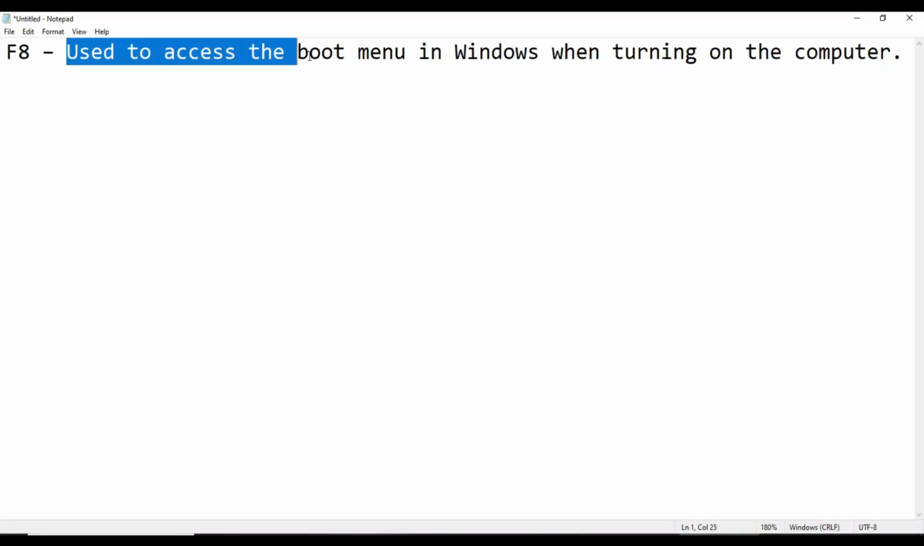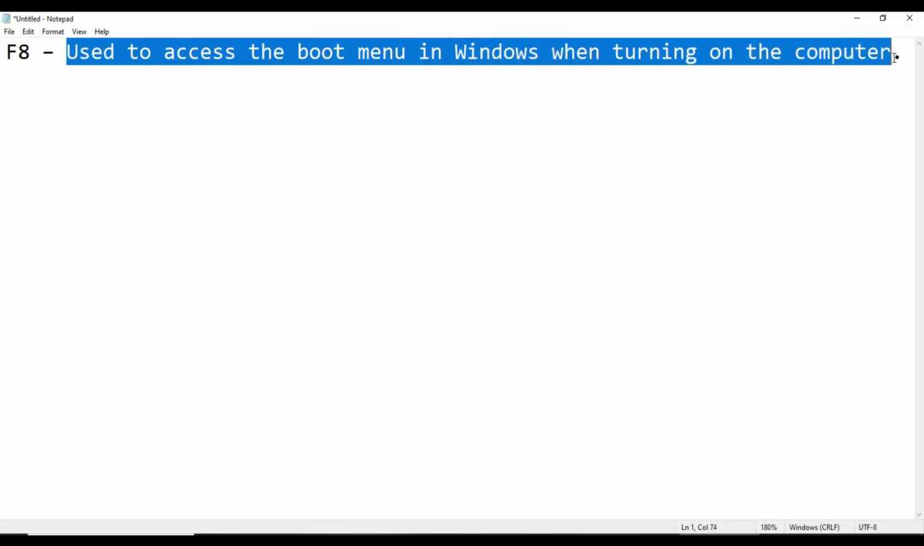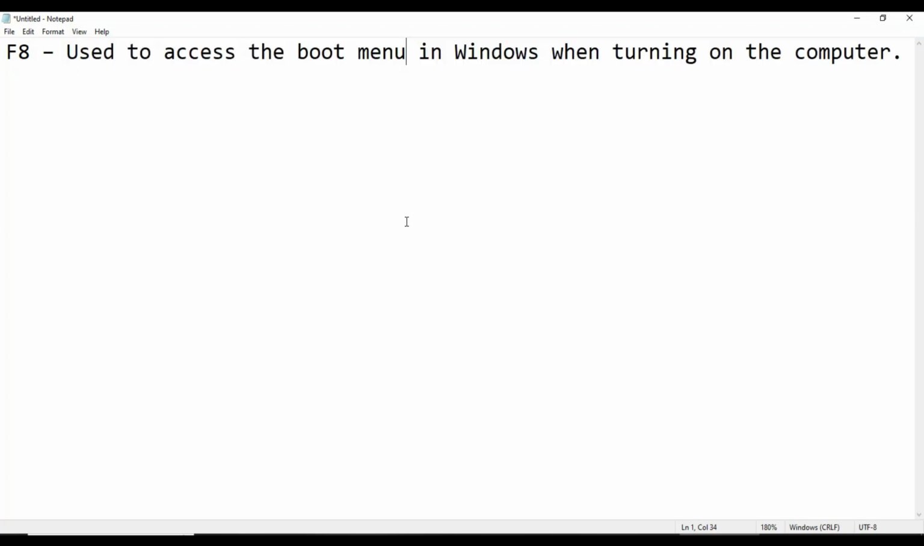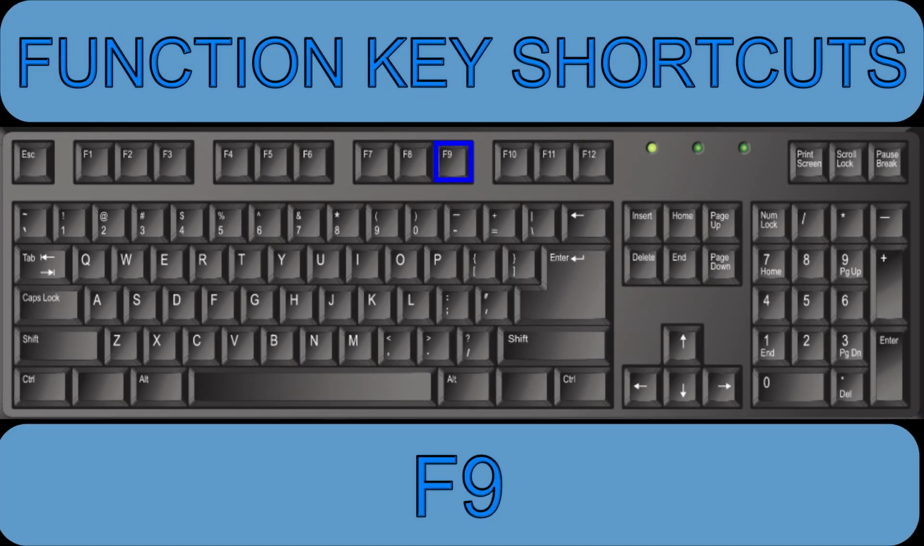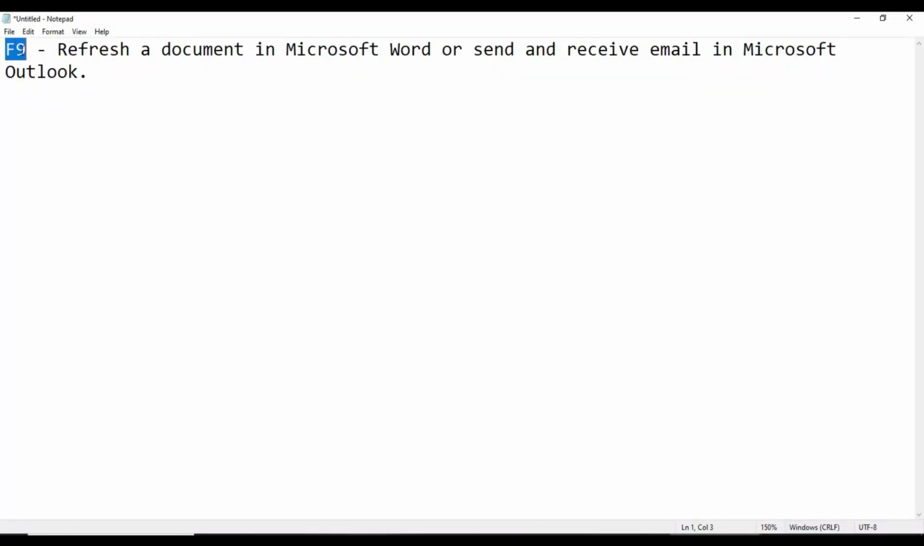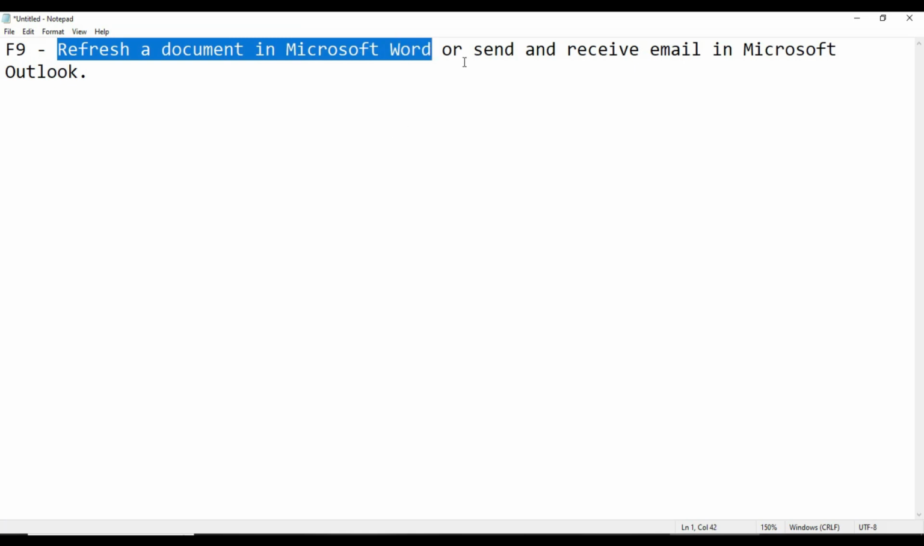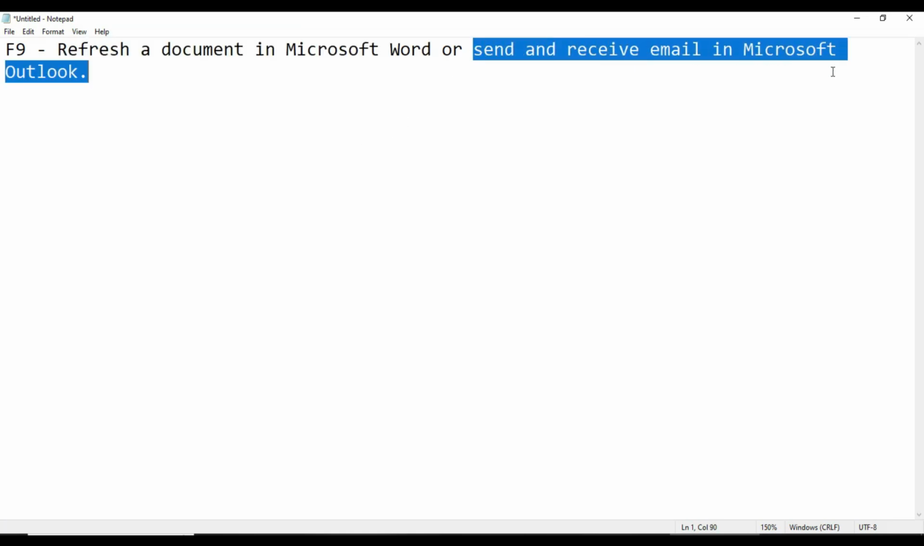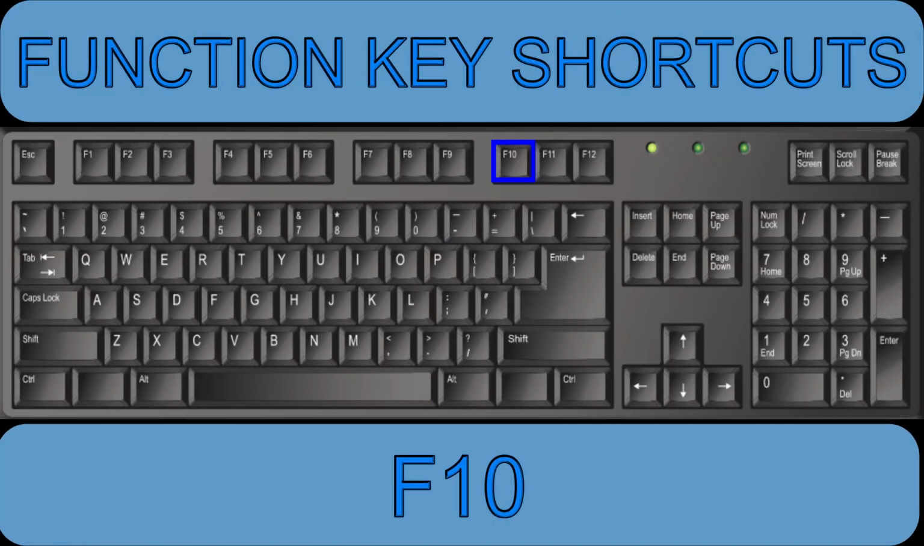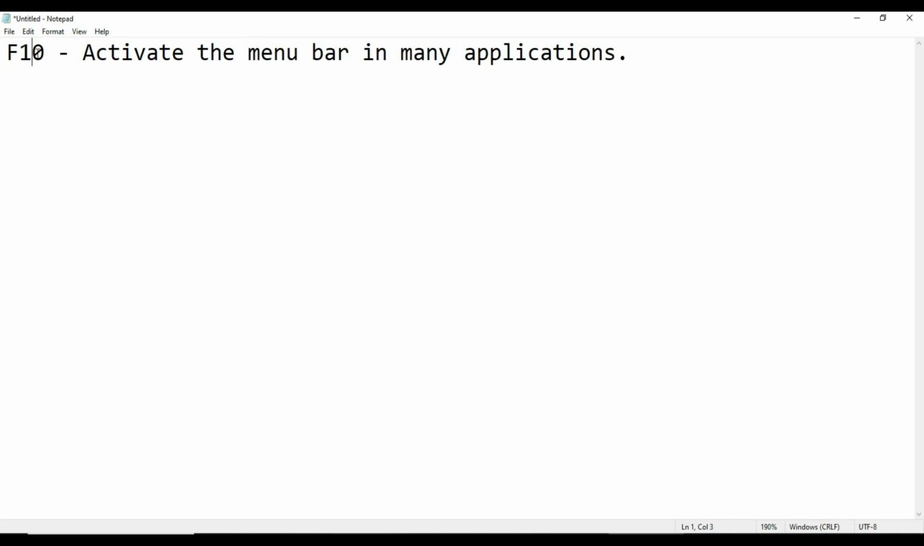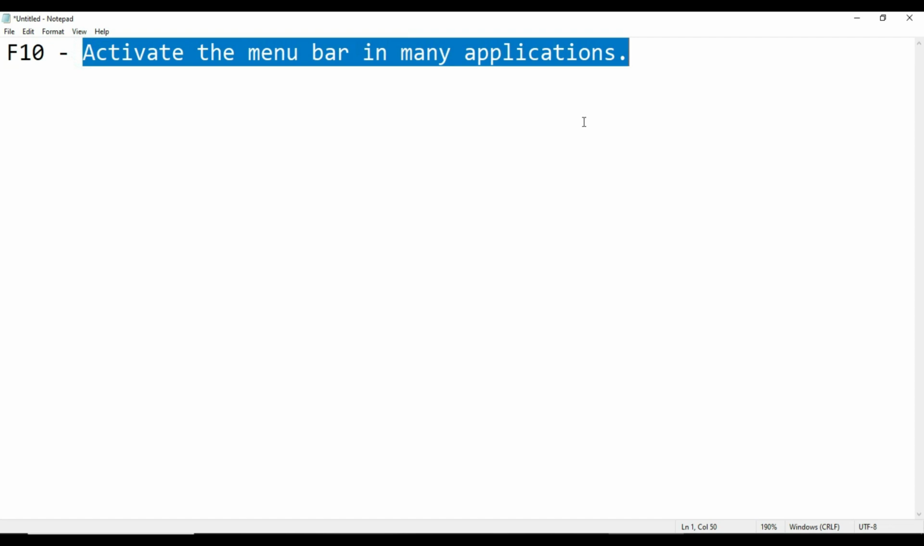F8, used to access the boot menu in Windows when turning on the computer. F9, refresh a document in Microsoft Word or send and receive email in Microsoft Outlook. F10, activate the menu bar in many applications.